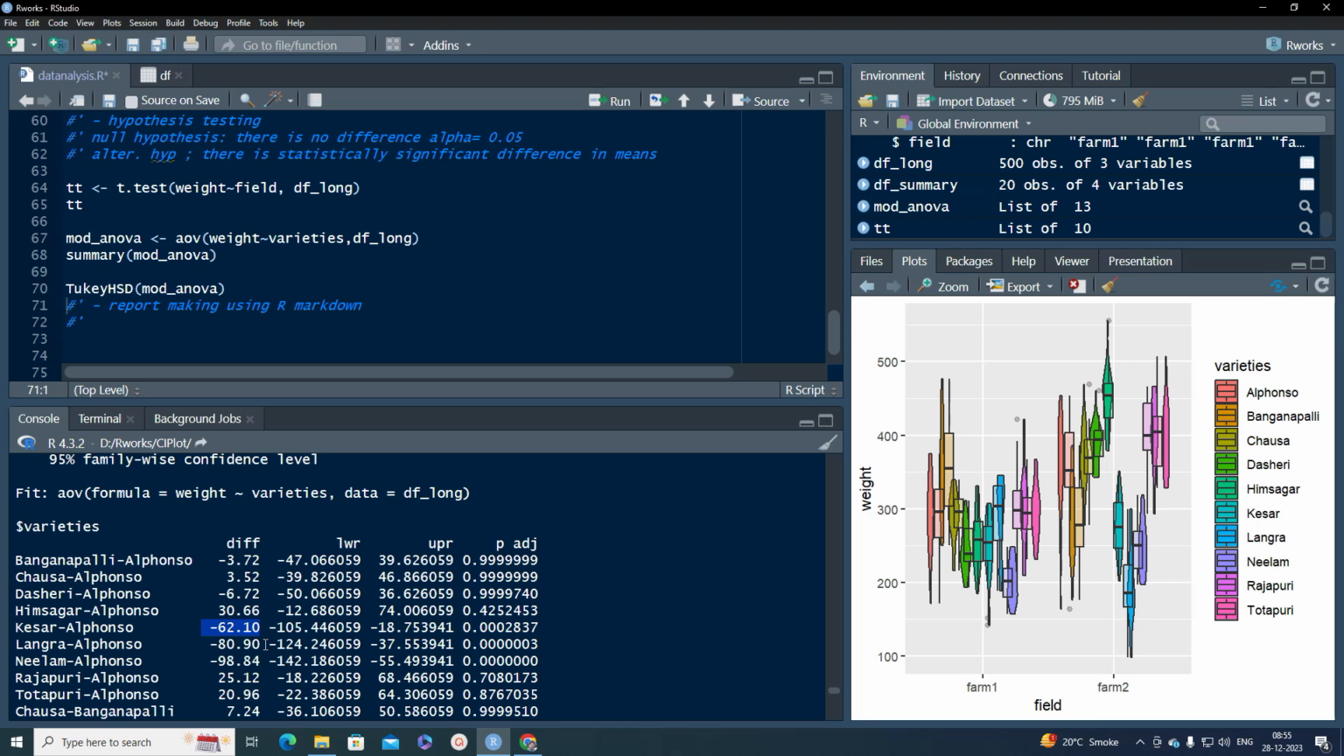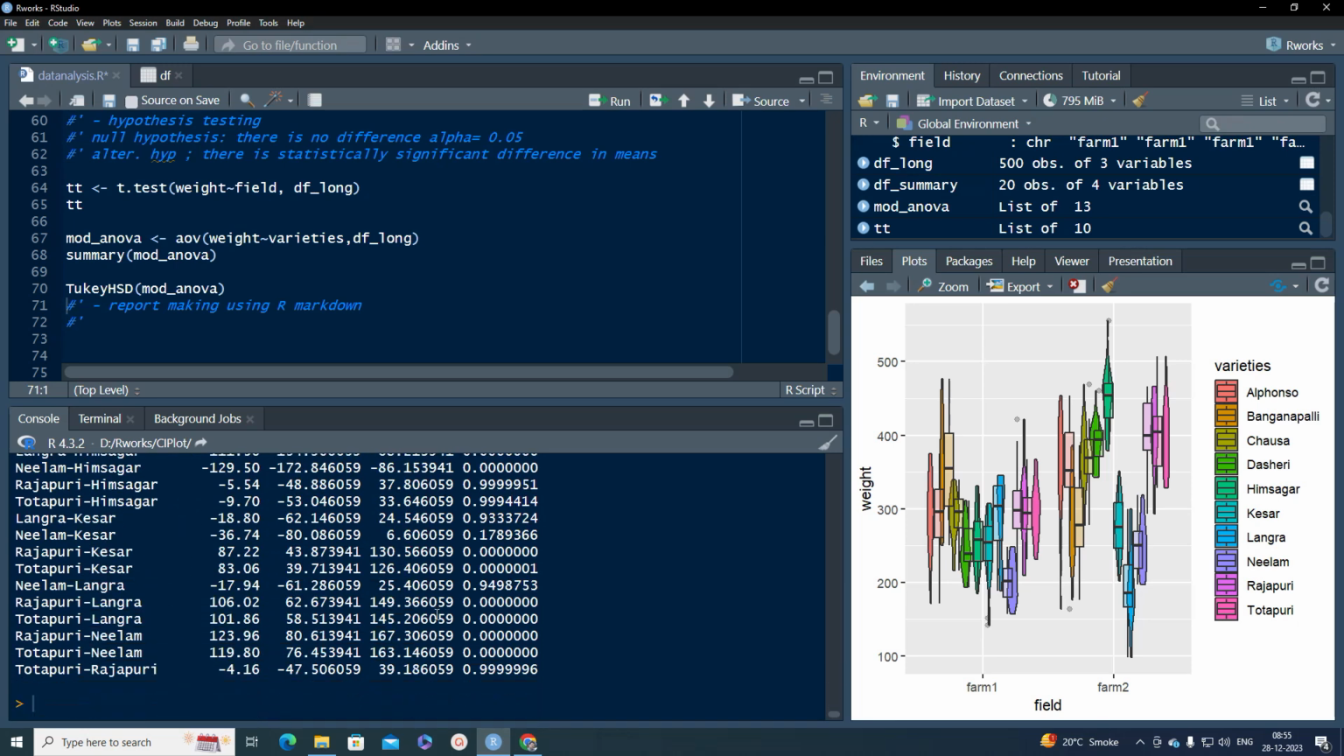That is not actually true. Kesar and Alfonso are almost similar in weight, but that is shown here, and many times Kesar is quite larger than the Alfonso also in my experience, and for each pair you can probe that.